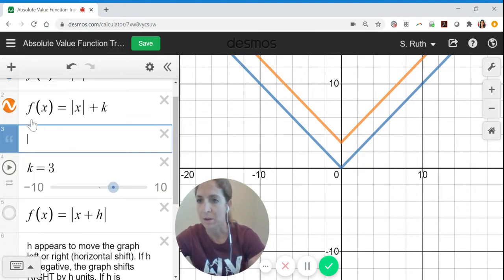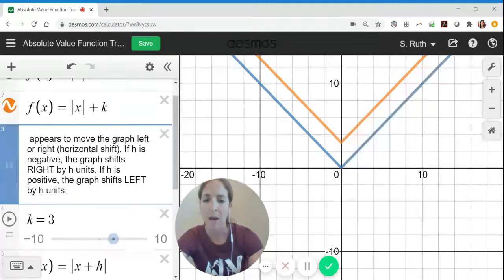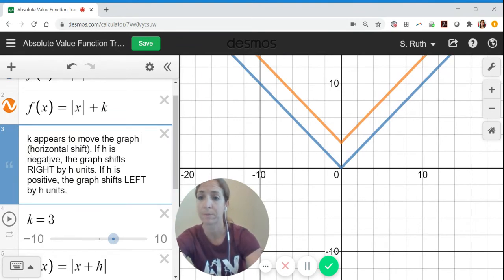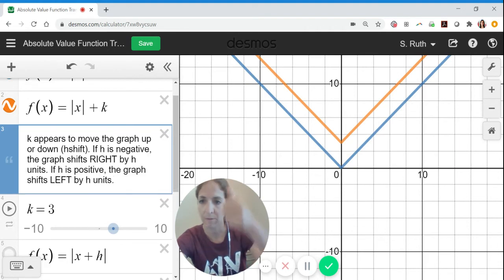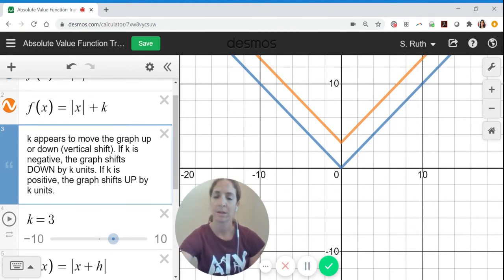And you do have to add it as a note for it to just appear as normal text. So sorry about that. All right, so now we want k. K appears to move the graph, we're saying up or down, which would be considered a vertical shift. If k is negative, the graph shifts down by k units. If k is positive, the graph shifts up by k units.